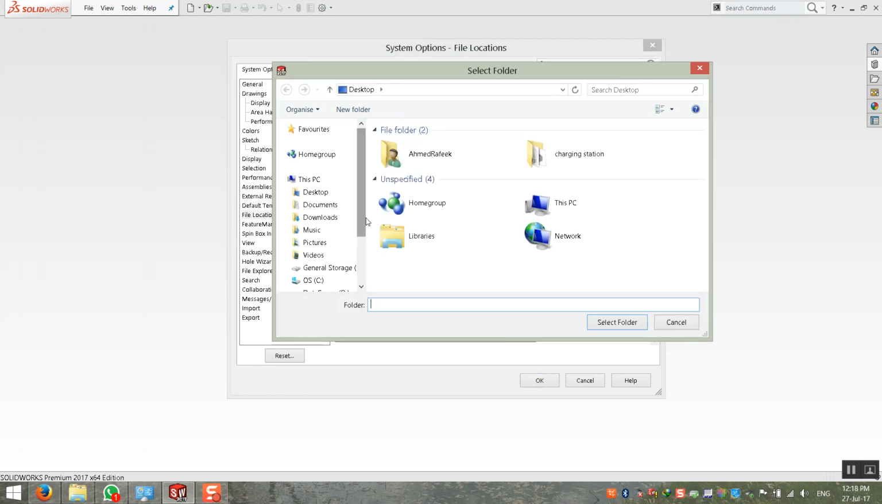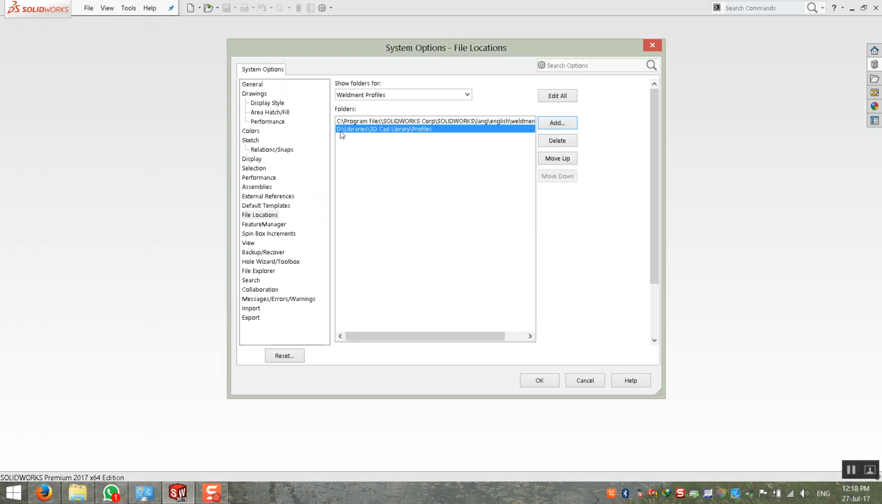your new extension, new path, like this path D. This is my own, not the default software. D libraries dash 3D CAD libraries dash profiles, and save all these profile files into this one. You will find it in the menu of weldment.